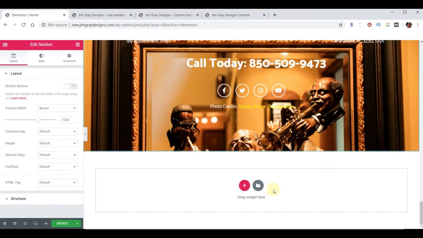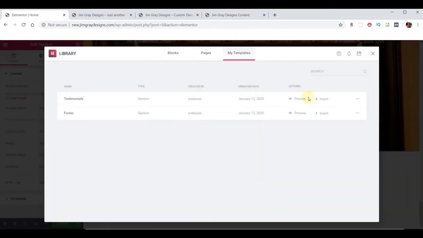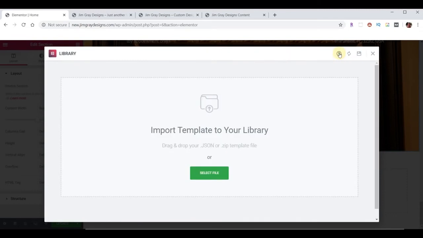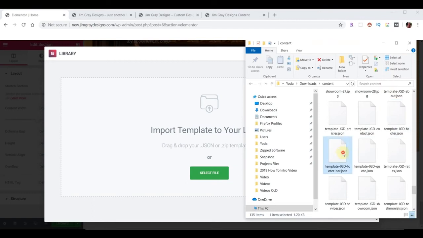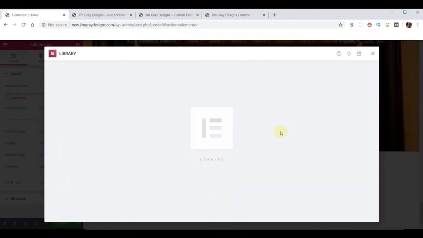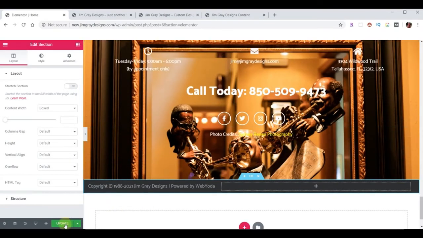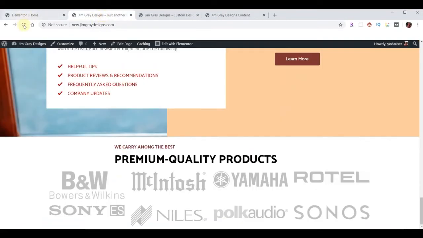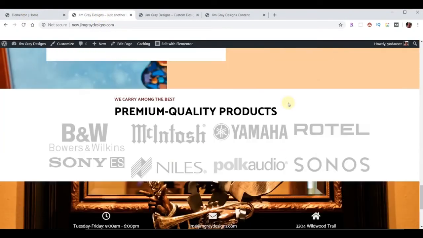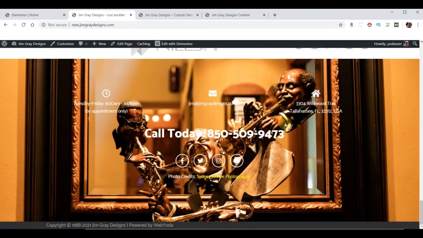And now below it, let's hit the folder again. And we're going to import again. And we're going to select a file by going to Content, dragging over the footer bar. And we'll insert the footer bar. And now you have the footer on this page. And we can hit Update. And you can come back over here. You can hit Reload. And when you scroll down, now we have this nice footer at the bottom.